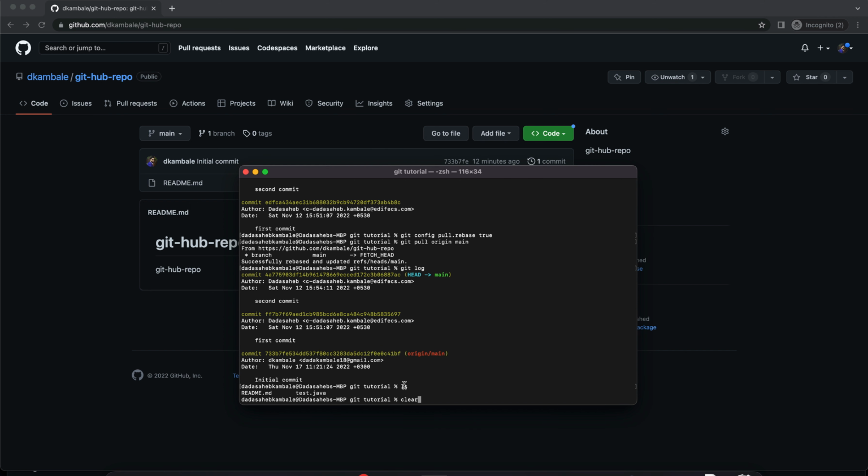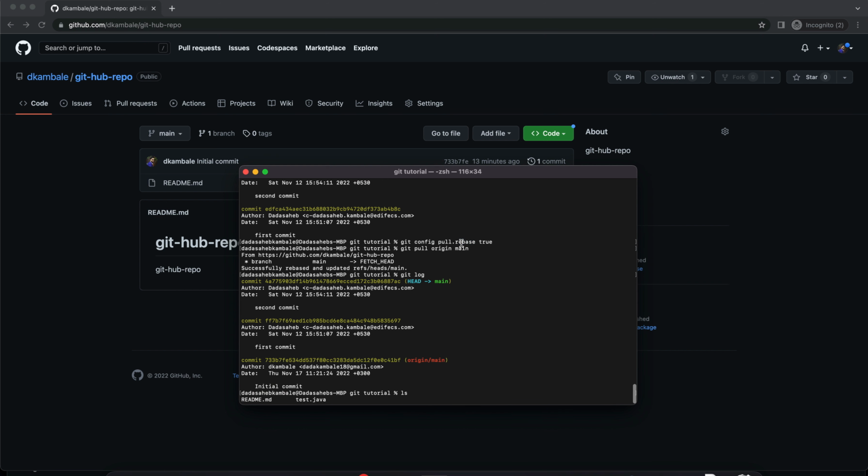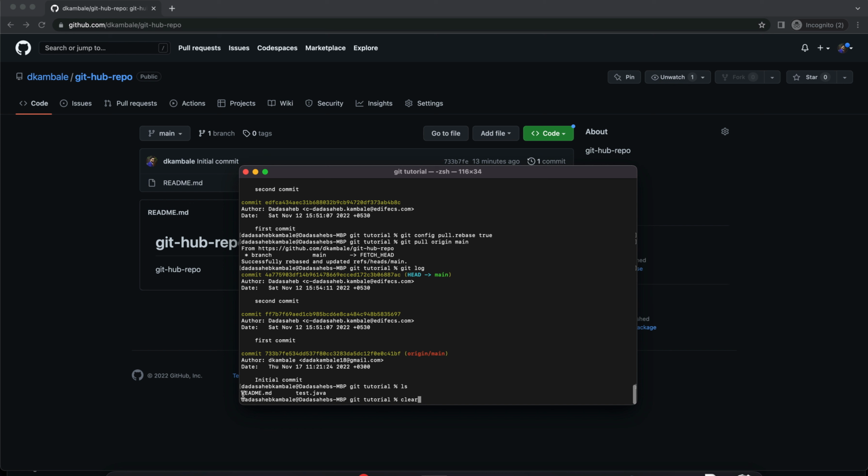So guys, currently we were doing the merge. Instead of that, for rebase, git config pull.rebase true. That will do the rebase of your repository. Now pull from GitHub, origin main branch, and it will successfully pull your changes. Now we are able to see all our readme file and test.java file.